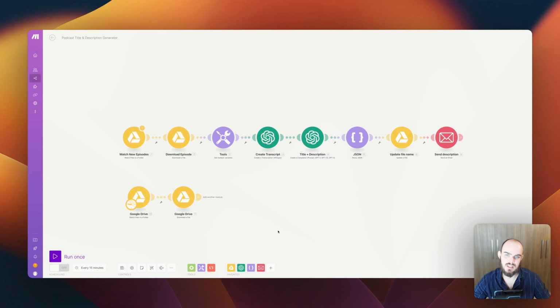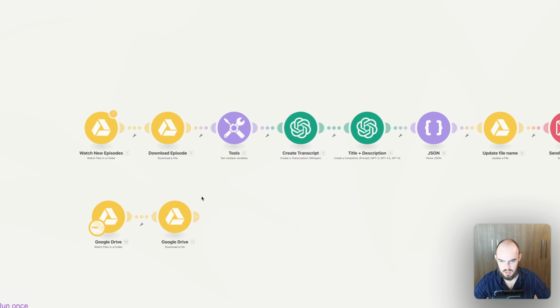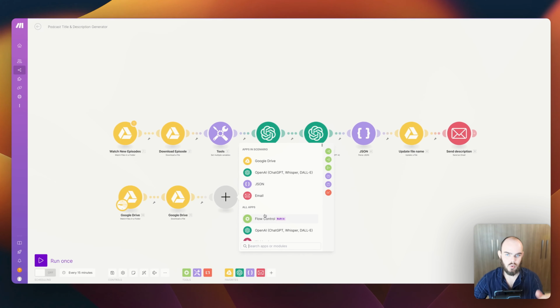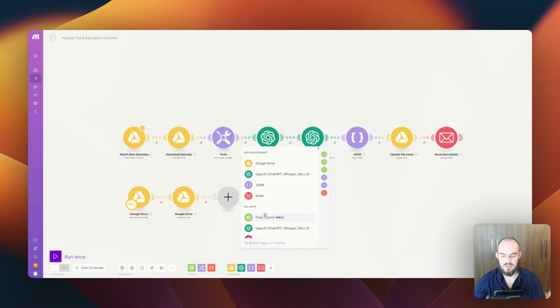All right, so now we have downloaded the file. We need this so that we can create the transcription with ChatGPT. But before we do this, we need a new tool, and this is called set multiple variables. This we only do once, and this we do right now. So if you're using the blueprint, you still need to enter the details once, because if you have this step in there, then you can duplicate this whole scenario every time for multiple podcasts, and you do not need to build very big automations that are prone to errors.